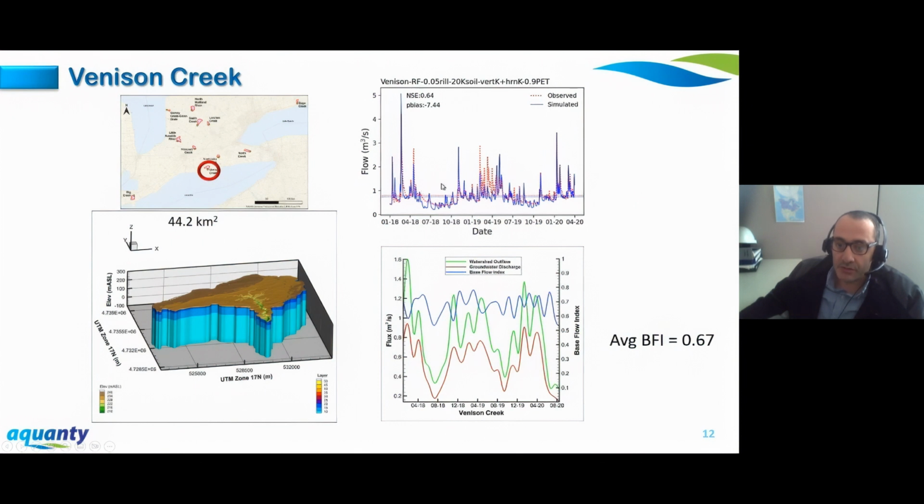The model captures nicely some of the peaks. Still, we have some uncertainty in the forcing data, but overall the model performance is great. We look at this one, which is on the high side.